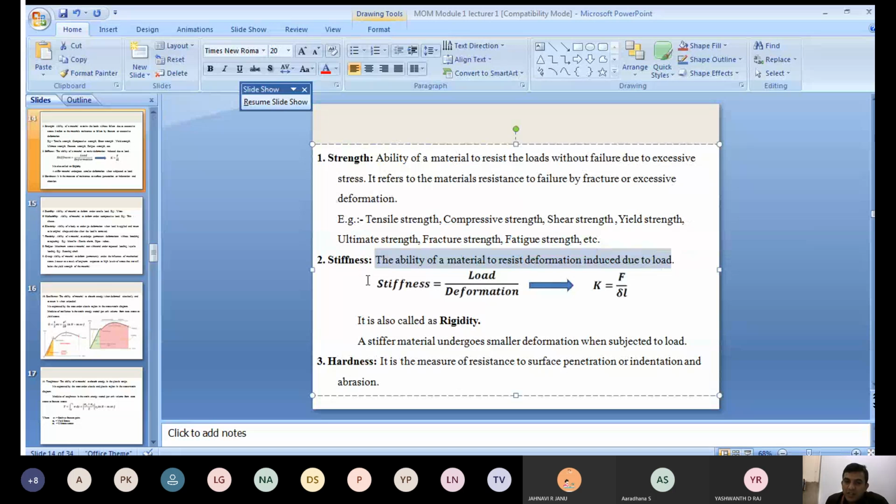How do you mathematically represent stiffness? Stiffness is load per unit deformation. The symbol for stiffness is K. Load can be represented by F or P, in Newton, and deformation in millimeter. What is the unit of stiffness? Newton per millimeter. Okay. Next, it is also called rigidity. Why do we call it rigidity? Because the material does not undergo any deformation when you apply a load. That is what rigidity means.